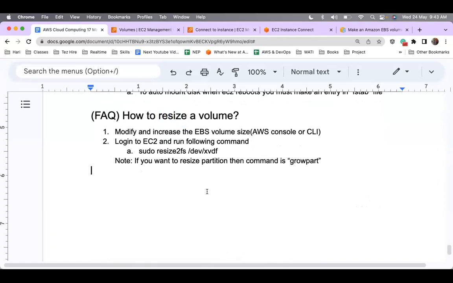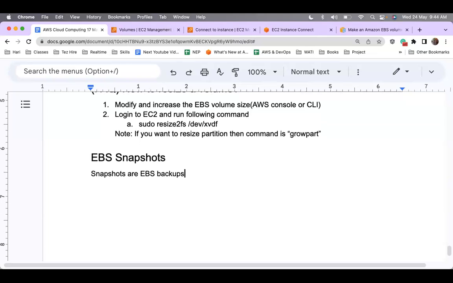Now let's talk about backups. The term used for EBS backups is snapshots. Snapshots are EBS backups. If you want to take a backup, you must create a snapshot. A snapshot is a backup of an EBS volume.